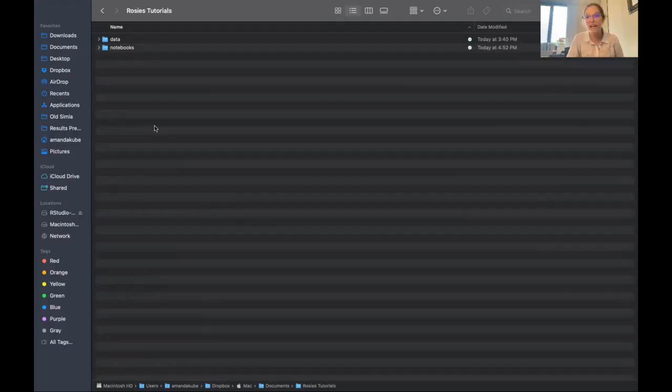So here I have my Finder window open. I have a Mac. So if you have a Mac also, this is going to look very similar. You can also do a very similar thing in Windows with your File Explorer. But this is normally how I find files on my computer. So let's say I have data that I want to use in Python.